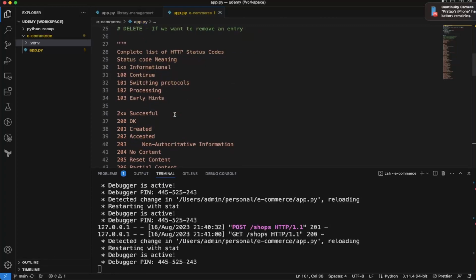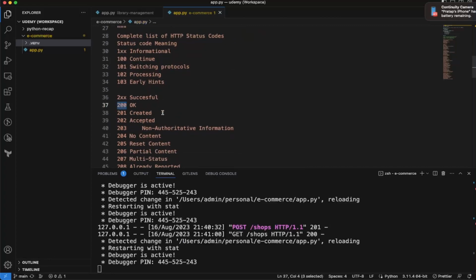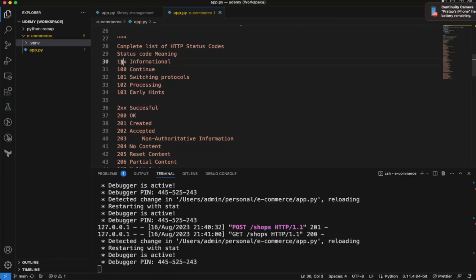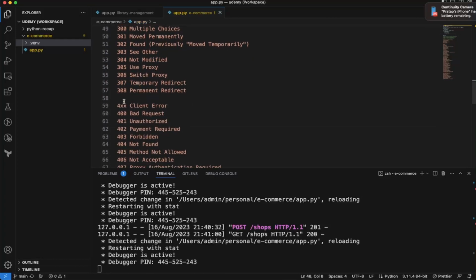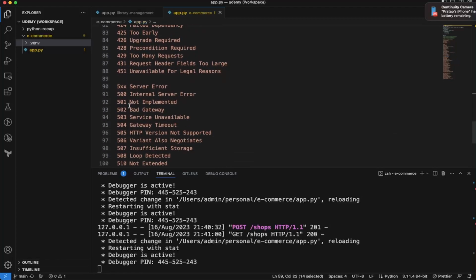We'll be mostly interested in 200 and 201. That means when we have any status code that starts with 2, that is successful. If it starts with 1, then it means it's something called informational. If it starts with 3, it is called redirection. If it starts with 4, then it is a client error. Or if it starts with 5, then it's a server error.